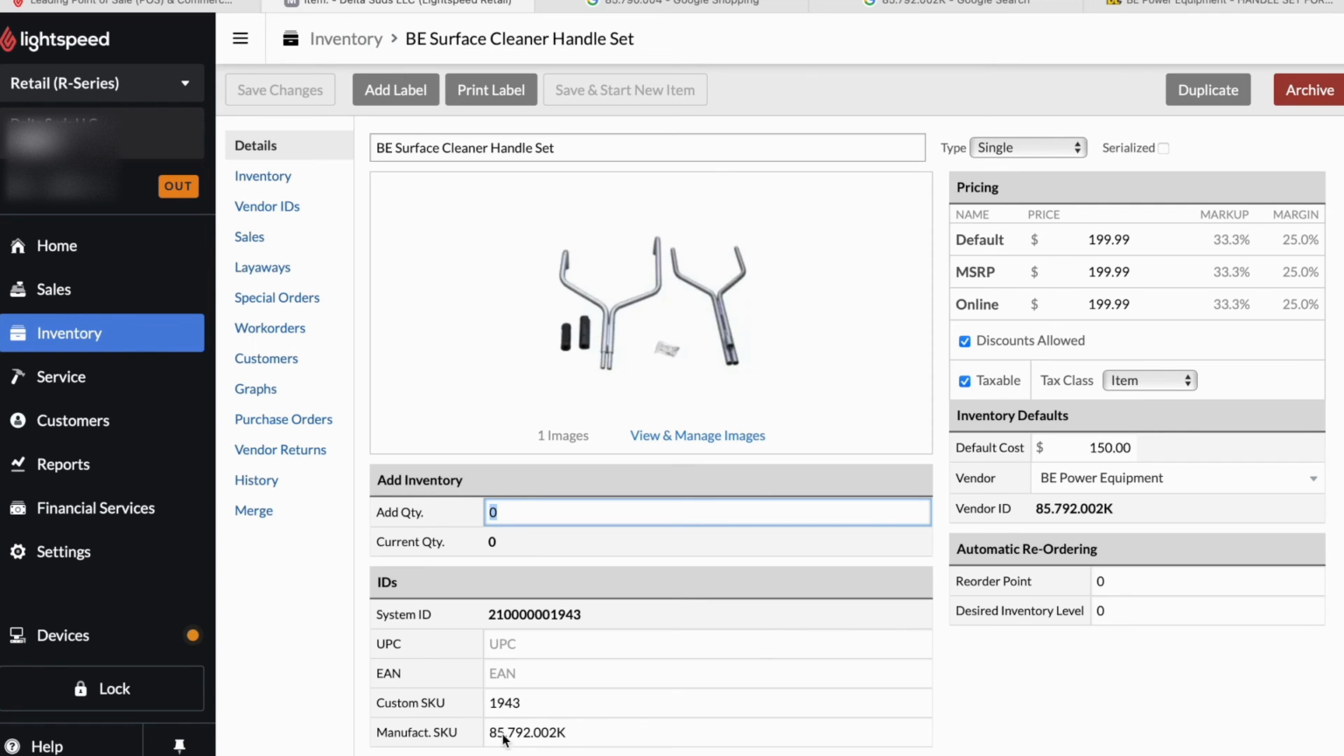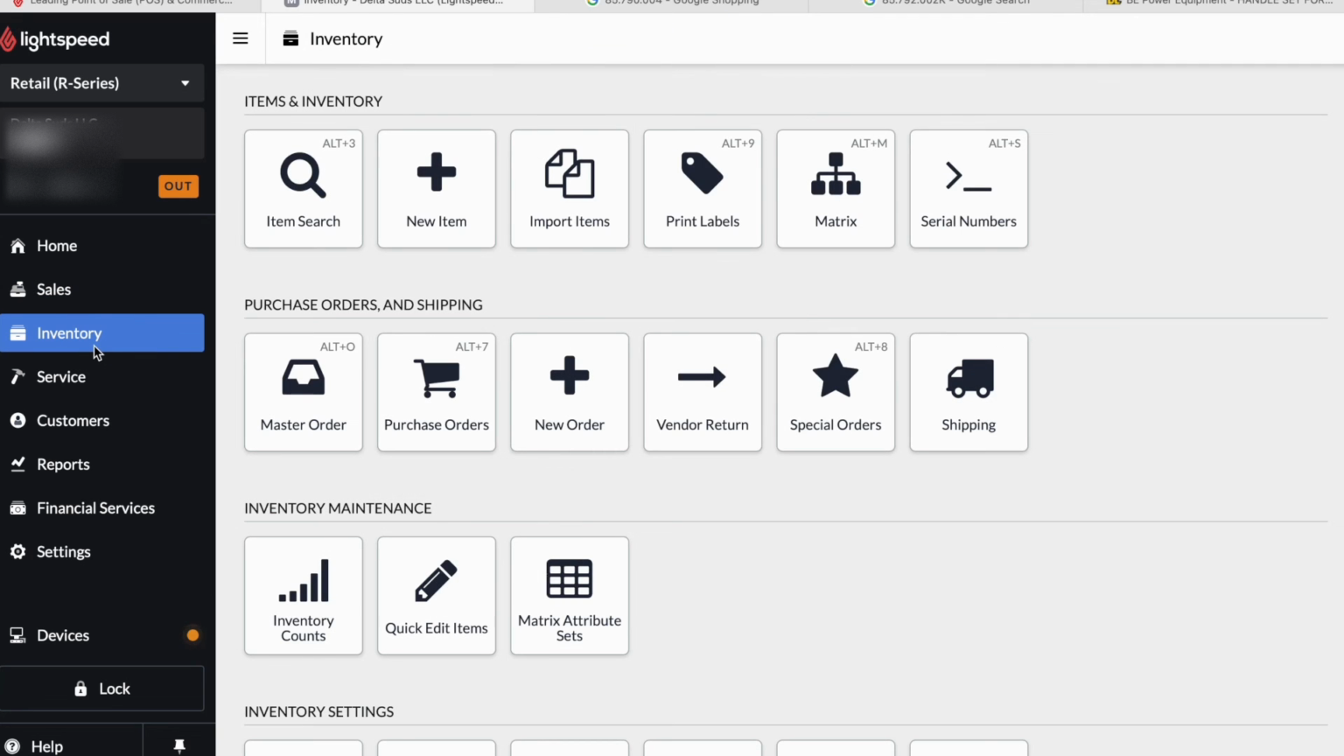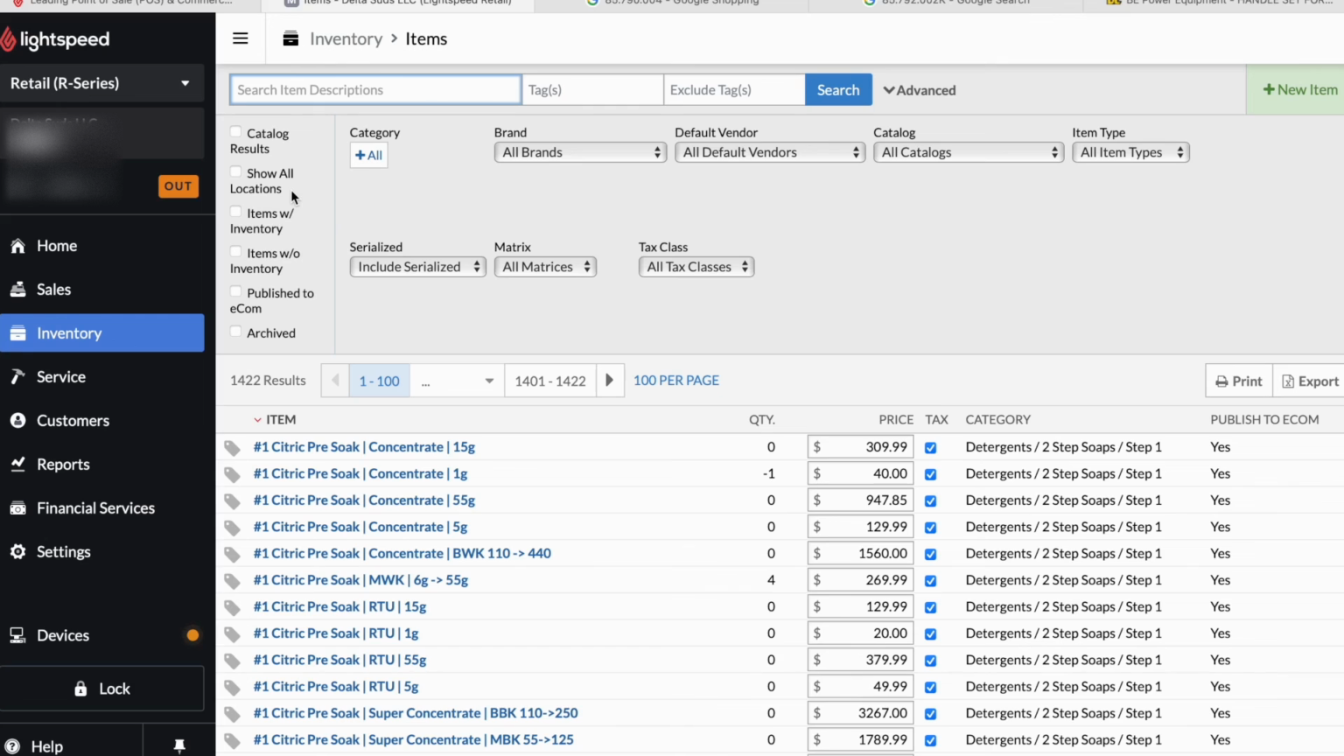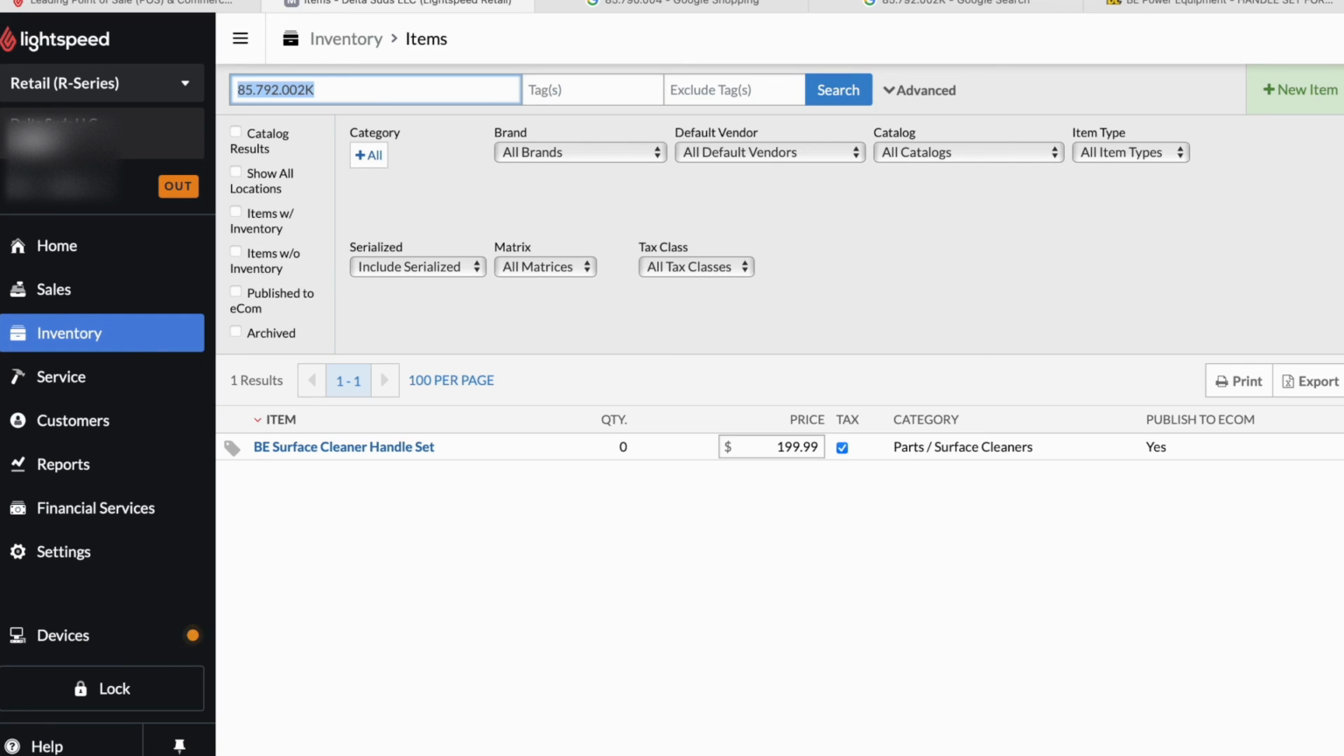You can now search for this product by either the manufacturer SKU or your custom SKU. So if you were creating a sale, or if you were just in your inventory in general, you could do an item search here, and you could search by that product SKU number, and it would pull it up right here. And you can see you could change the price simply from that standpoint, or you could search by the custom SKU, and it still brings the product up.